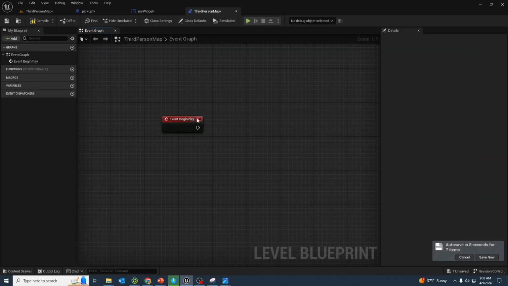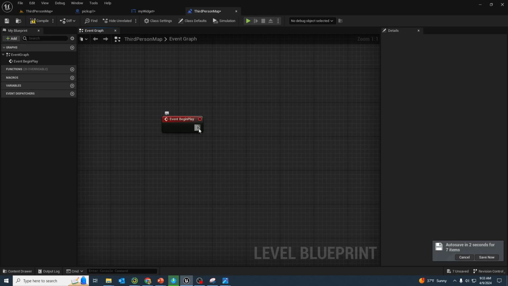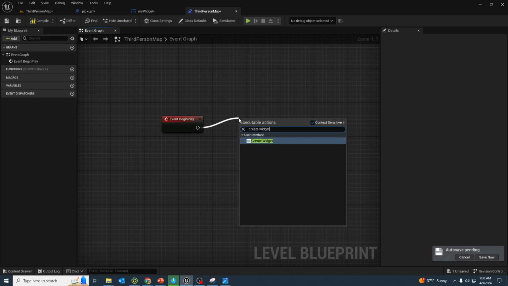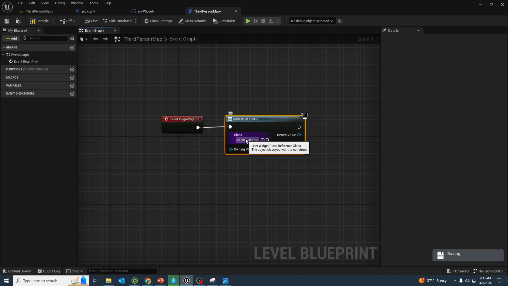Step 3 was begin play. Step 4 was drag off here and type create widget. Okay. Well, what widget do I want to create? I want to create a class of my widget. And that's why I wanted you to call it my widget, so you could find it now. If you called it something else, find that class. Now, we're creating a copy of my widget that says Hi Mom in the top left corner.